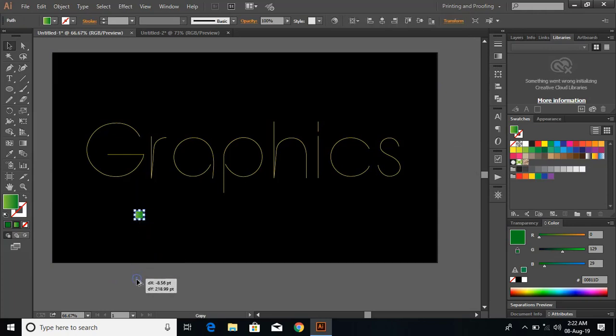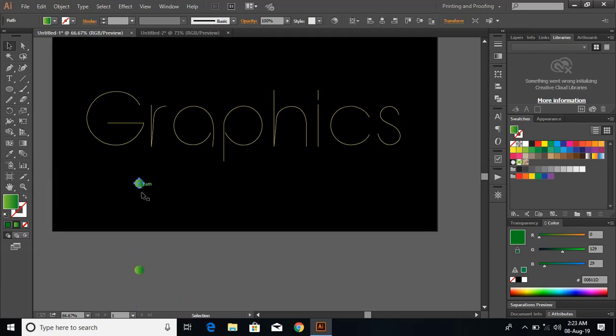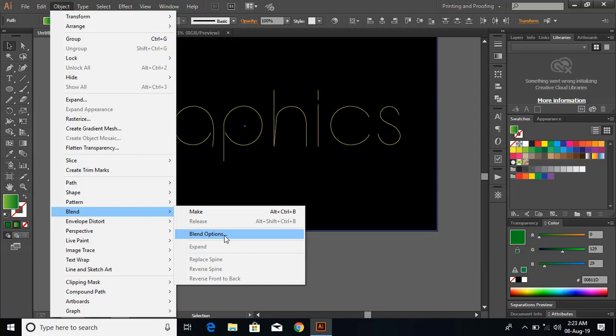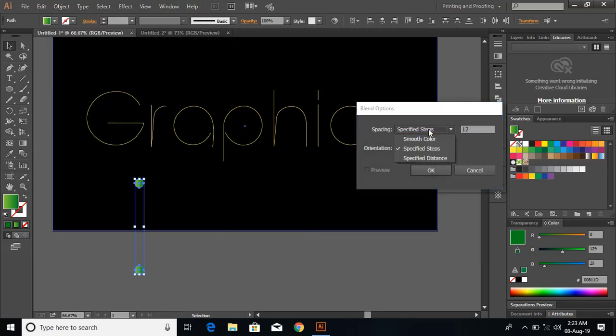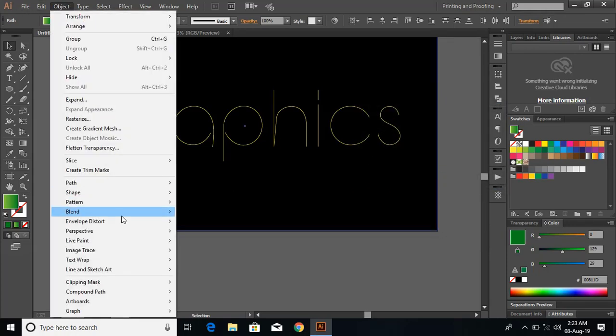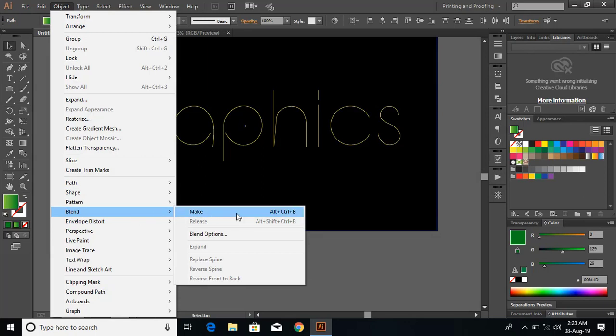Now drag this and make a duplicate. Now select both by pressing and holding the Shift key. Go to Object, Blend and Blend Options. From here choose Specified Steps and give the steps 800 and make sure you mark this and click OK. Again go to Object, Blend and make it.